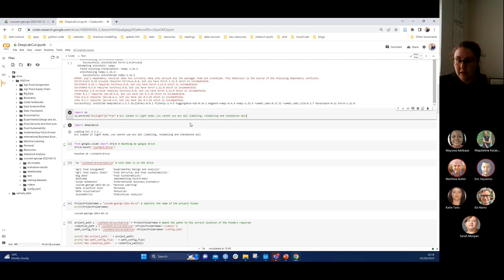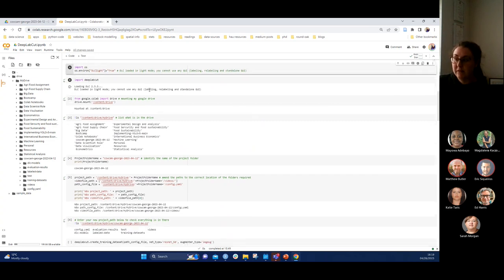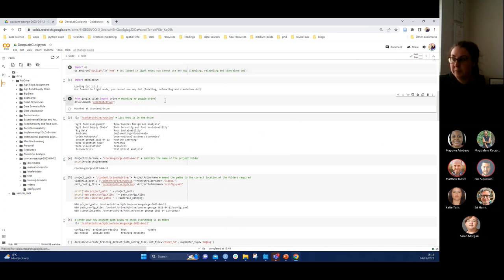So this is the additional step that you've got to do. Initially I was working locally, and now I've got what I've created locally, my labels. For example, if you're working with YOLO, we've done the YOLO mark part, now we're doing the YOLO training part. Then I import DeepLabCut and it tells me the exact DeepLabCut version that I'm in. It confirms that I can't use any interface. I can just access the arguments within the DeepLabCut package.